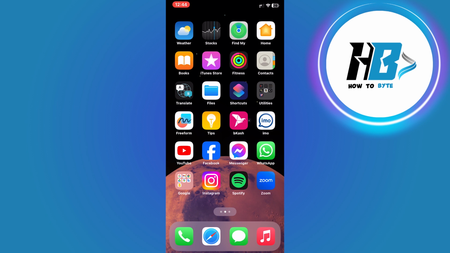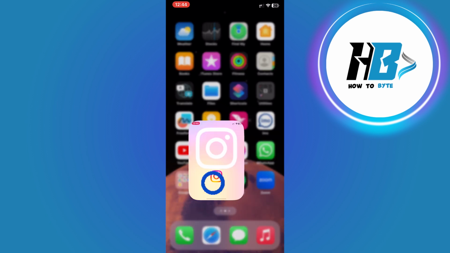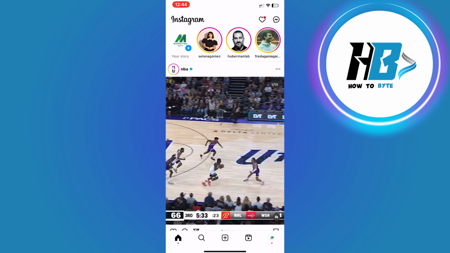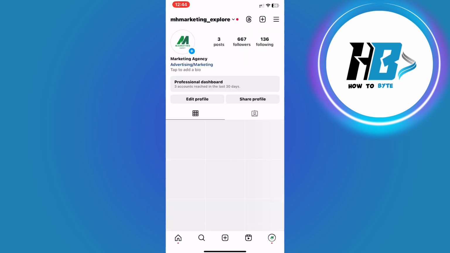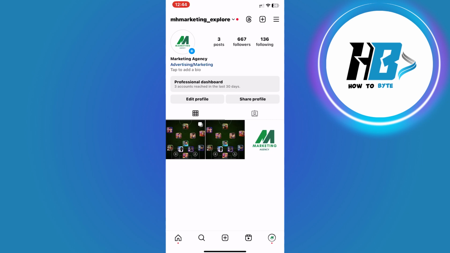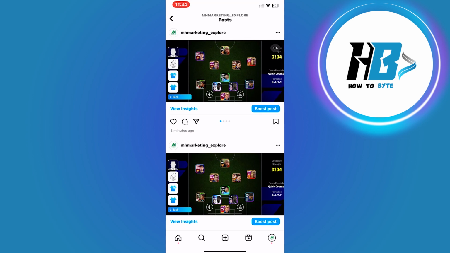Unlock your phone and locate the Instagram app icon. Tap on it to open the app. Tap on your profile picture or the profile icon at the bottom right corner of the screen to go to your profile. Scroll through your profile until you find the carousel post from which you want to remove a photo. Tap on the carousel post to open it fully.